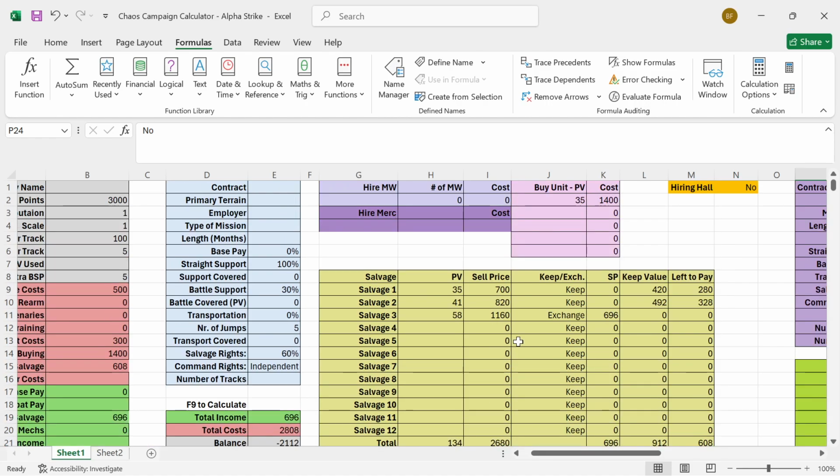Salvage. This is easy. Don't question how it works. Just believe the answer. All you have to do is put the point value of your salvage, right? So if I salvaged a Kodiak 2, it would be 50 PV. This just tells you its sell price. That's not really all that important. And this is where you choose whether you want to keep it or exchange it. Now, you need to go and understand the salvage rules in the book, the way that they're written in the book.